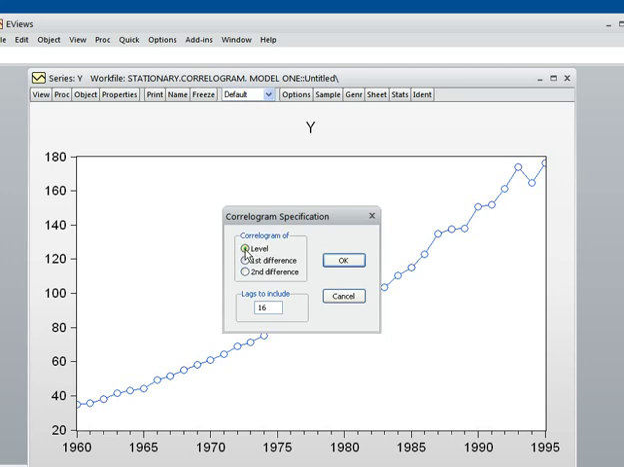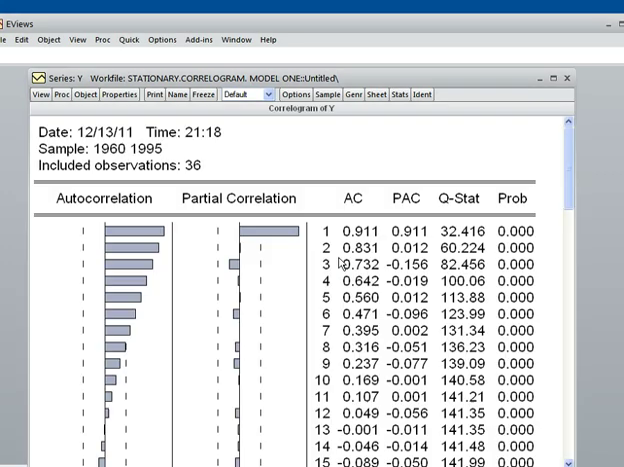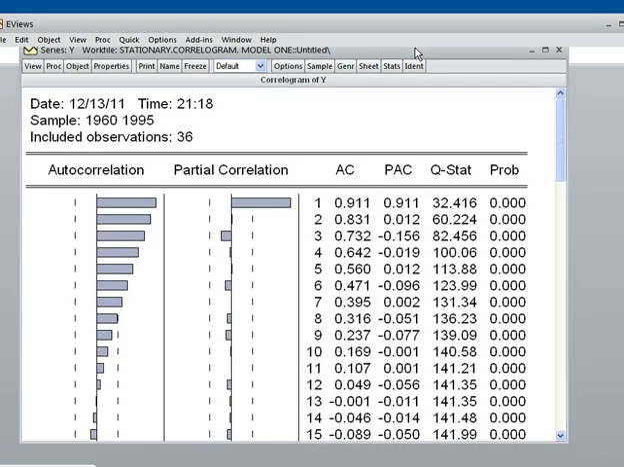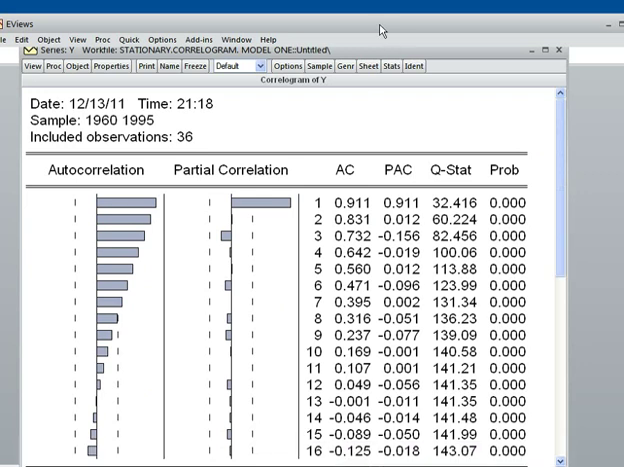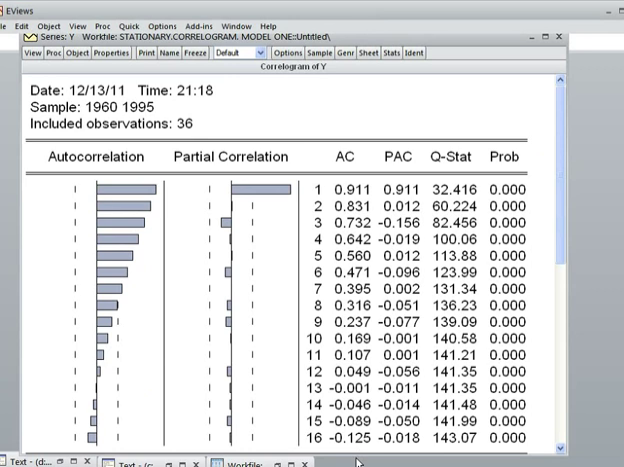Okay, here there is something: Correlogram at level, first difference and second difference. Suppose I choose at level. What does level mean? Level means the initial data, the data we have. And lags is how much? Suppose here 16 lags. I have chosen 16 lags.